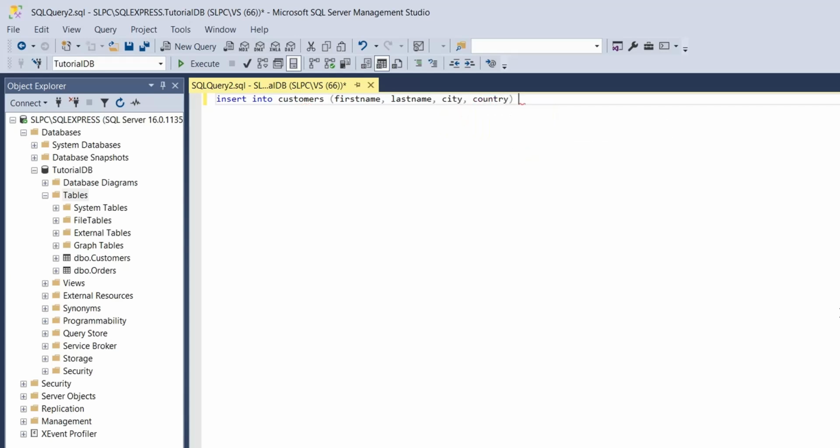Then after the values, we will have to enter the values in the same sequence as defined here. So first we will enter the first name, then last name, then city, and then country. If these are defined in different sequence, then we will have to follow that sequence while entering the values as well.